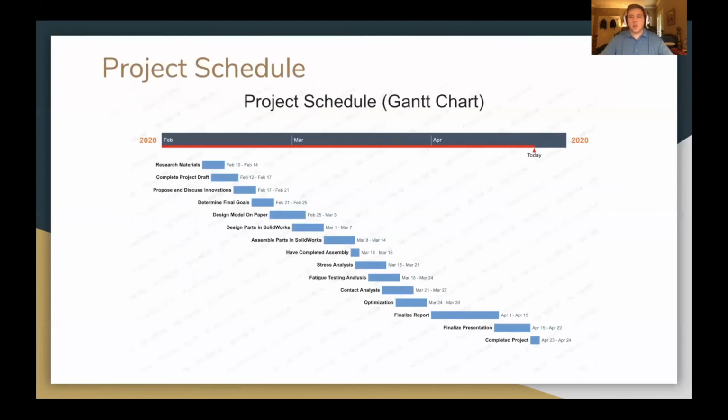So one last thing for our methodology section was our project schedule. As you can see, starting here at February 10th and going all the way to April 24th, we have all of our main project milestones laid out with specific dates. By doing this, it helped us stay on track and make sure that we were accomplishing all of our tasks throughout the semester and that we weren't crammed at the end trying to get everything done. So that being said, I will pass along to one of my colleagues to discuss the results. Thank you.